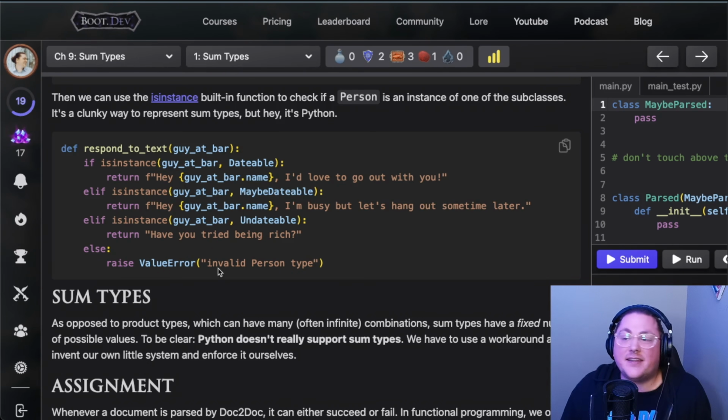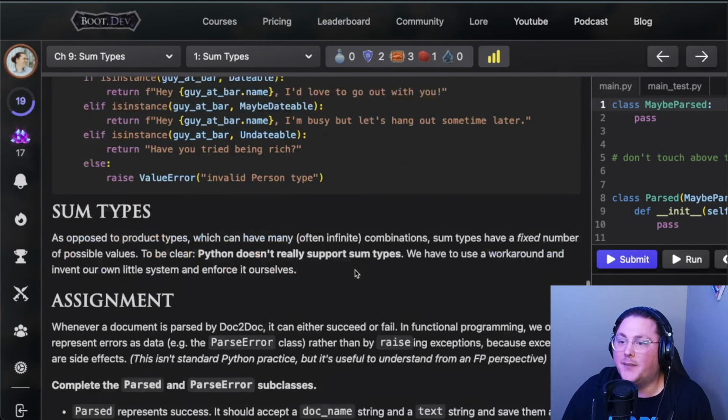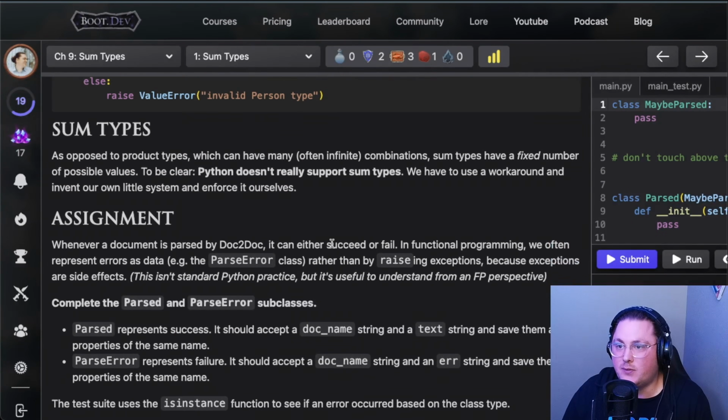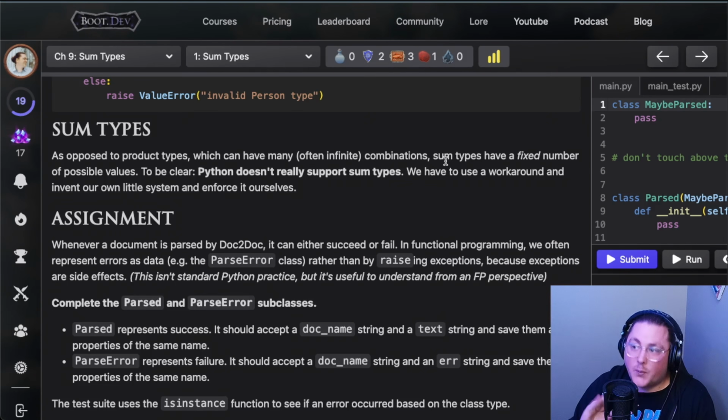Or else, if it's none of these things, we can raise a value error, an invalid person type. And then we have sum types. As opposed to product types, which can have many, often infinite combinations, sum types have a fixed number of possible values. And to be clear, Python doesn't really support sum types. We have to use a workaround and invent our own little system and enforce it ourselves.